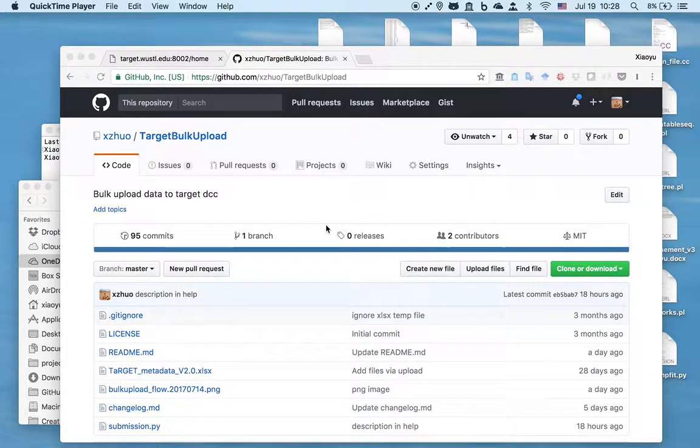Hi, I'd like to give an update about how to submit data to the target metadata database using an Excel file. We have made quite a lot of changes to our script. Hopefully this video helps. First of all, the way you get this script and Excel template is the same.